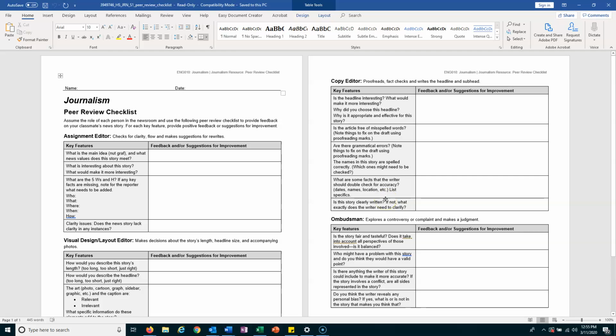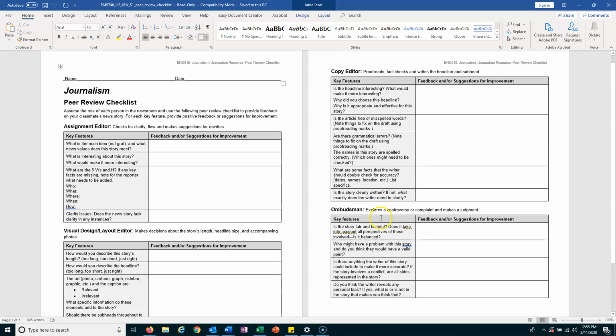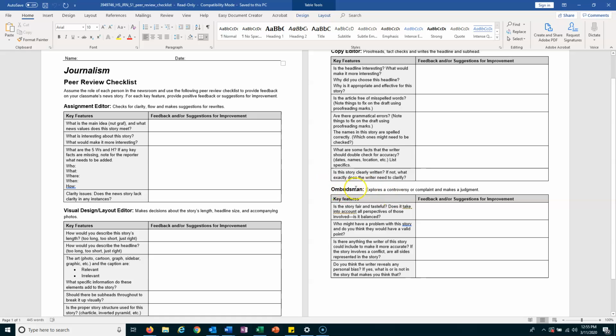Does it make sense? I know sometimes when we're writing our own stories, it sounds right in our minds and our heads, but then when someone else reads it or they read it aloud, you're like, my goodness, what in the heck was I thinking? So you are asking that question, does it make sense as you're reading it? And the fourth and final thing is an ombudsman.